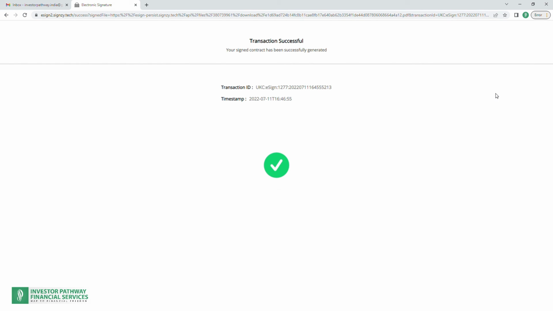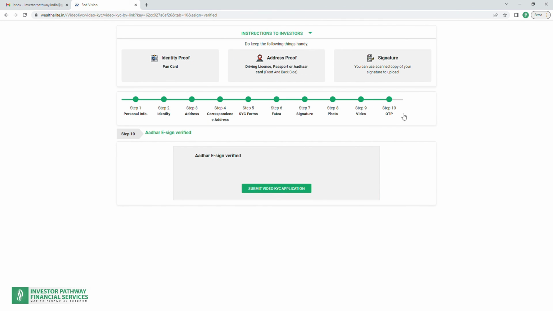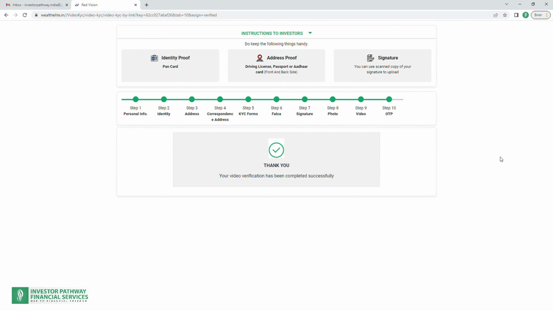Now wait, don't close the page. Wait for 10 seconds. Now click on submit video KYC application. Only now the process is completed.